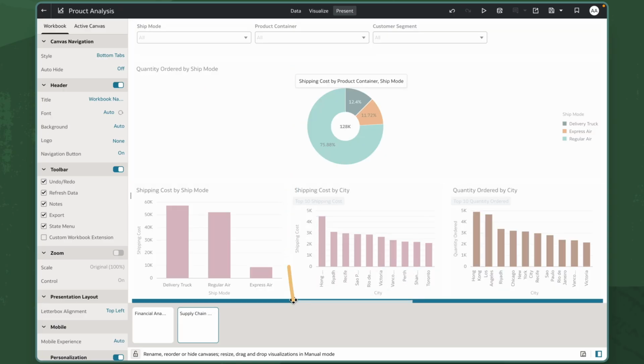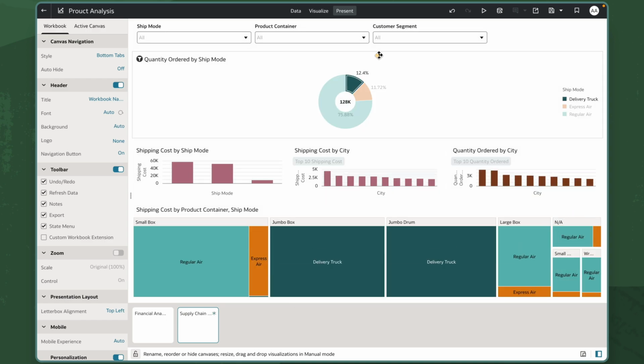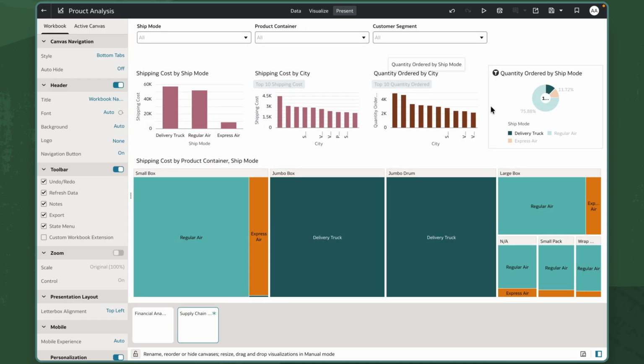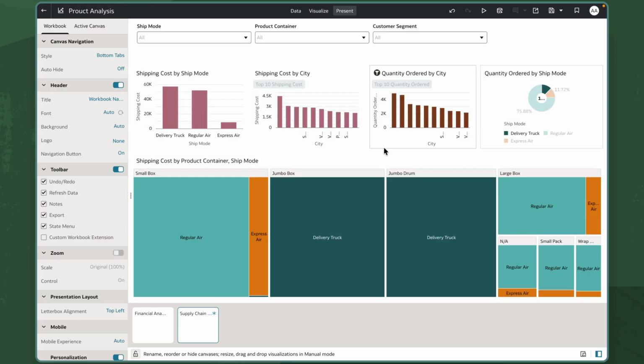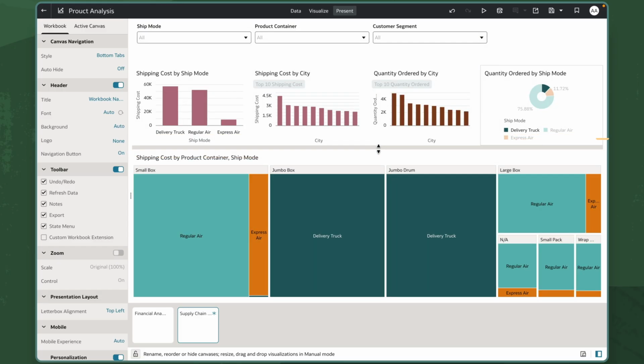I'll move the tree map to the bottom and align the 3 bar charts with the donut chart, placing the most important metrics front and center. I'll also adjust the tree map size for a cleaner look by dragging its top boundary.